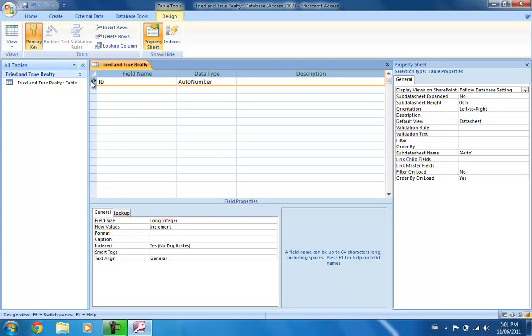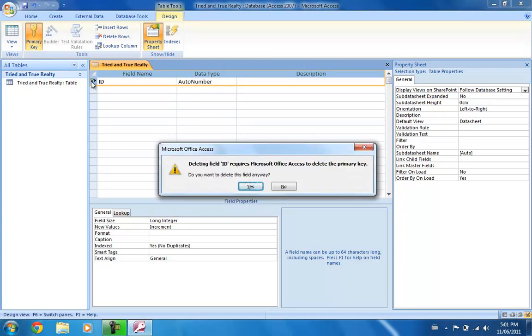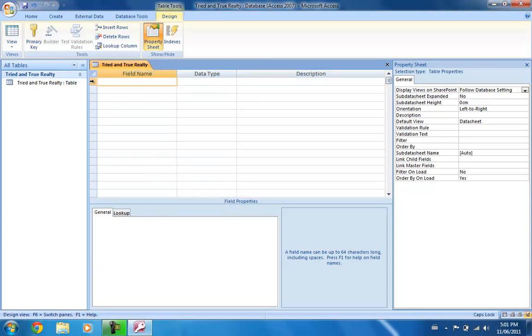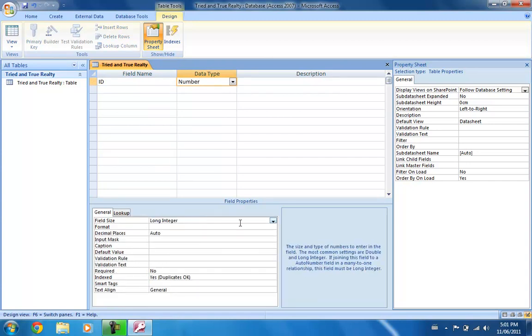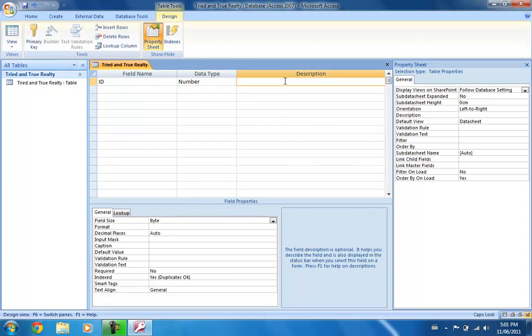You're prompted with a message saying deleting the field ID requires Microsoft Office Access to delete a primary key. Do you want to delete this field anyways? Click on Yes. And now you have to make a new field called ID and give it the data type of number. Inside the data type, let's change the field size to a byte. In the description, let's write, this is the ID of the property.